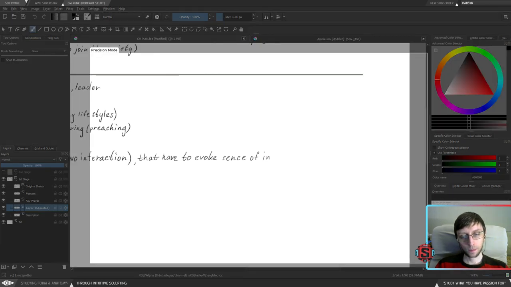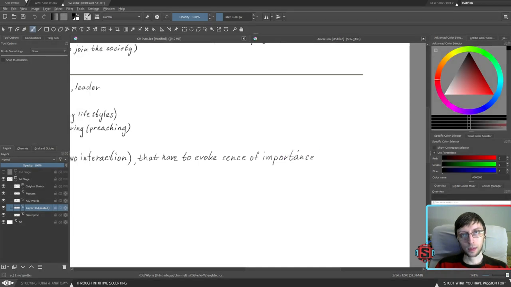That has to evoke a sense of probably importance. I believe when the viewer is going to look at CM Punk in this particular instance, the viewer needs to feel important. But it's a pretty hard thing to do when you're not directly interacting with the viewer. It's like, okay, I've turned my head from you, you're not important. So it has to evoke a sense of maybe the opposite, unimportance. I don't know. For now, we're going to keep importance.